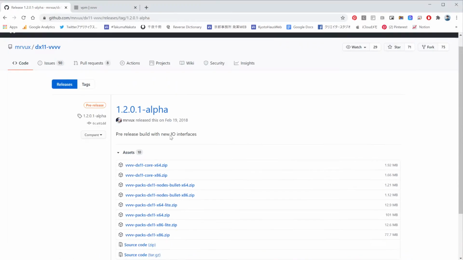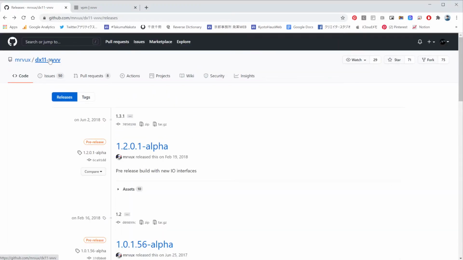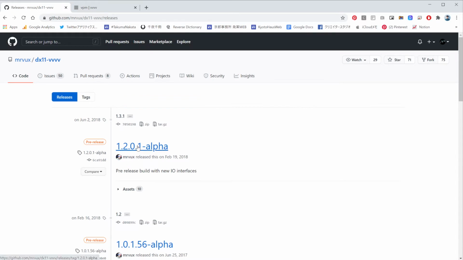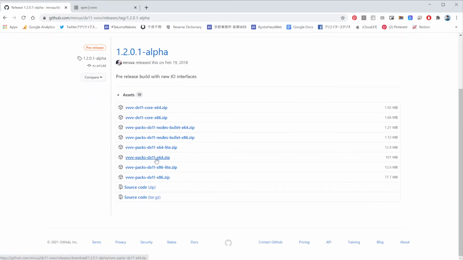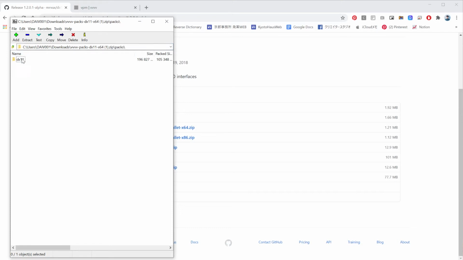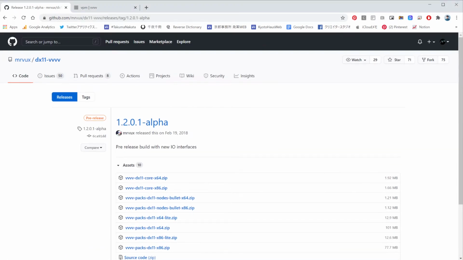But here, if you download from this, so if I go back again to dx11, there is a place called releases. And from here, the recent one, and then it has vvvv packs dx11. So for me, it's 64 bits. So here, then you should be able to download the most recent dx11 packs. And here, it's inside the packs folder, so you can create your own packs folder, or you can just double click this one and drag this one into your folder. So this is the first way.